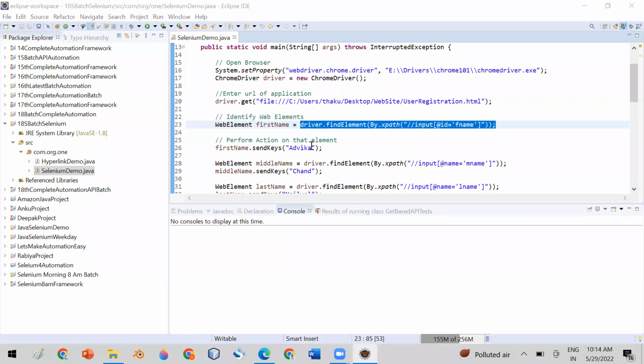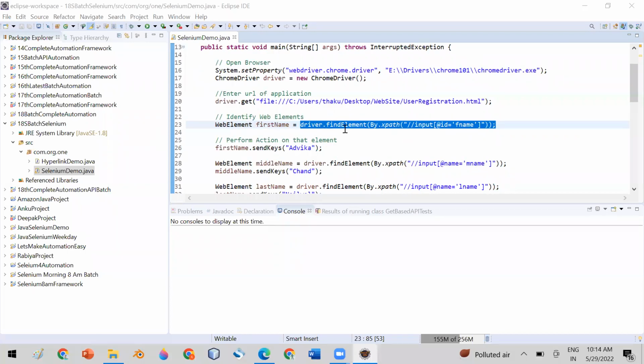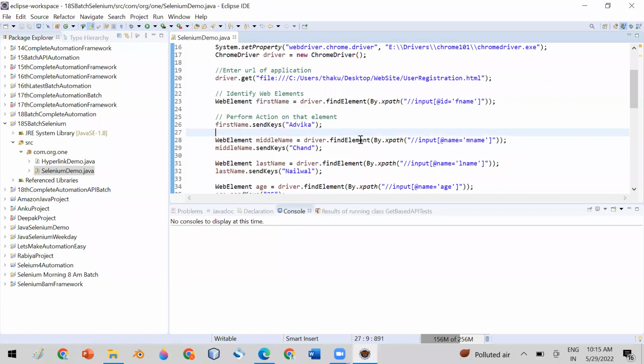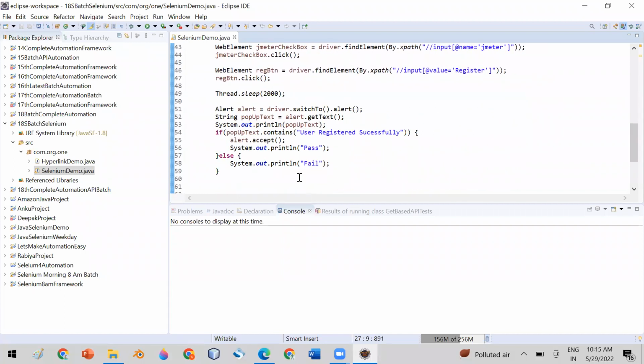Okay, so in the last session we learned how you can create the XPath and find any type of element in your application. If anybody has any doubt, you can ask me. Otherwise, I'm going to proceed with the next part.